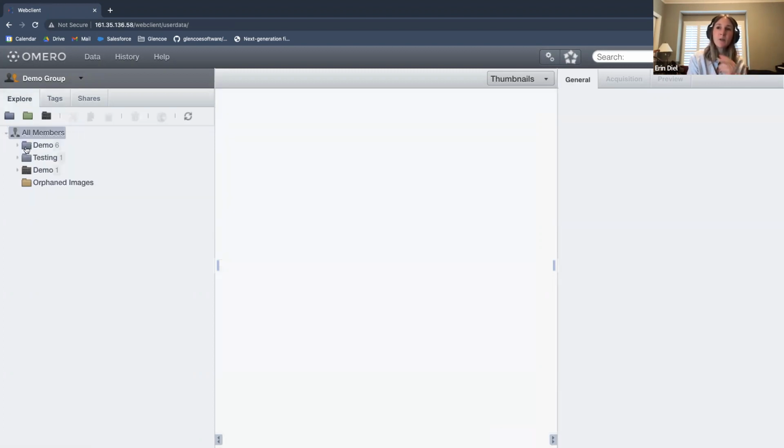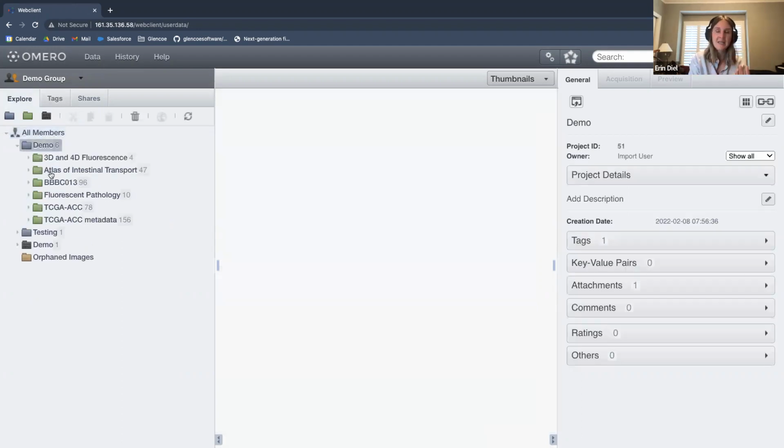And I'm going to talk about, so I talked about project data set, all of those whole slide images from the Atlas of Intestinal Transport were within the project data set hierarchy, and they had some tags and key value pairs used to annotate them. But now I'm going to talk about a separate hierarchy within this Explore tab, which is the screen plate hierarchy.